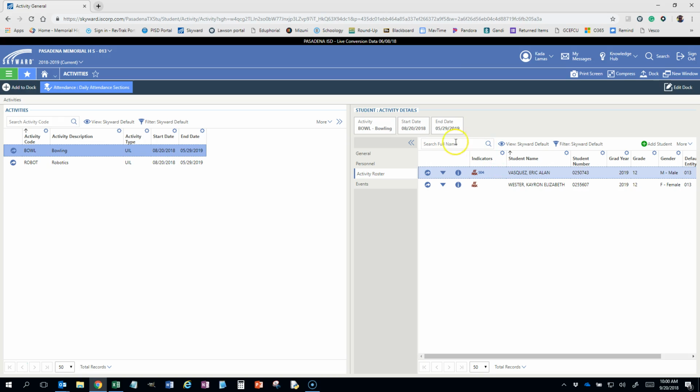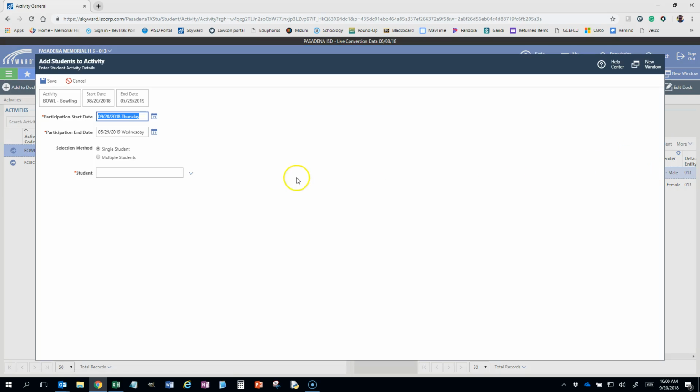So here I've already added a couple of students, so now I'm going to click on Add Student to add a new student. There are two ways of adding students. You can add single students or multiple students. If you're just adding a few students and you just want to do the single student, you can look them up by name. So if I was to type in one of my bowlers' names and look to see if they are here, the student must not be here anymore.